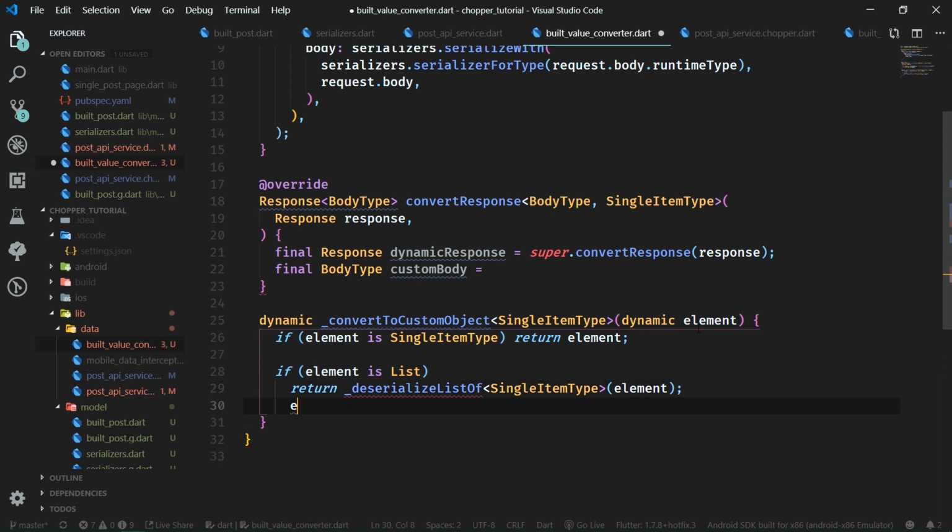And then otherwise, so if the element is not a list, but it's only basically a map of string dynamic, so not element, but else, of course. So else we want to return deserialize, again pass in single item type, and pass in the element, and this time it will return not a built list, but only a BuiltValue implementing class.